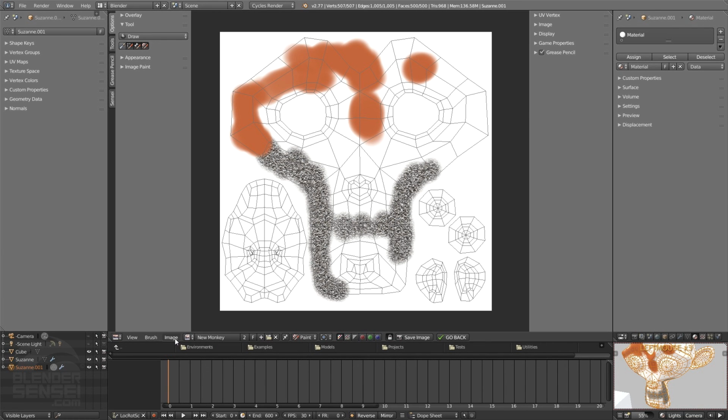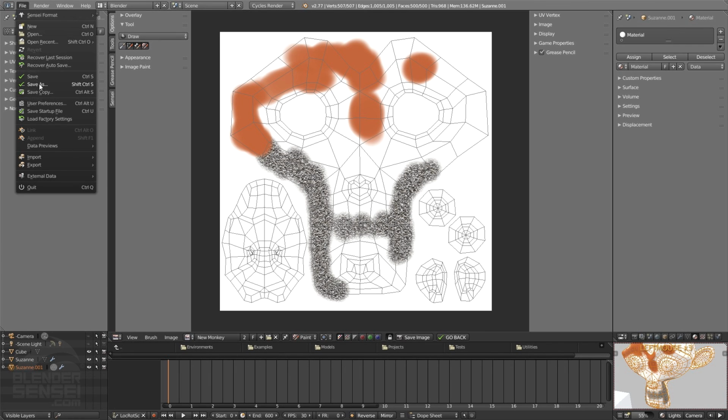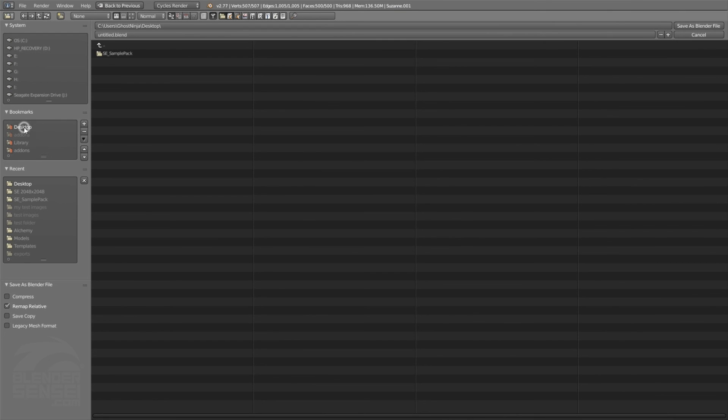And notice the asterisk goes away, and that means everything's safe now. If I were to save this file, then the changes to this image would show up. So I'm going to go ahead and save this file, Save As, and also save it in the same location that I saved that image on my desktop here, and since we called that image New Monkey, let's just call the file New Monkey also, and press Save As Blender File.